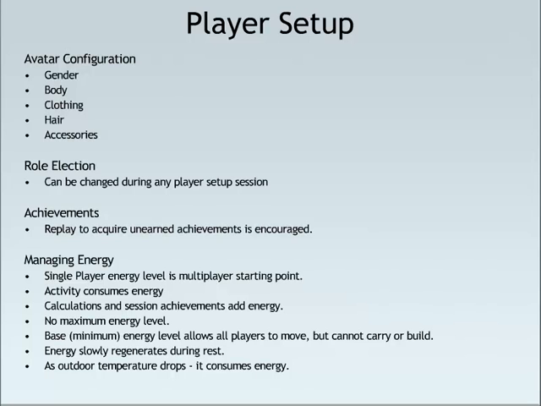They'll be able to come back into player setup and see this is where I've used energy, or this is where I've earned energy. There's no maximum energy level, so the player can continue to earn more and more energy.